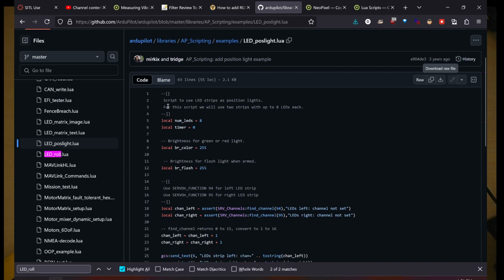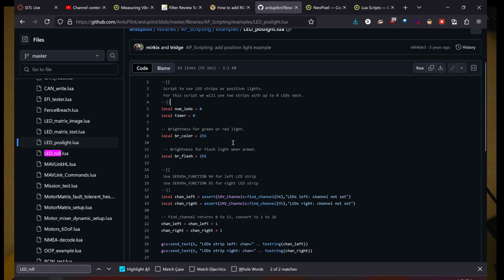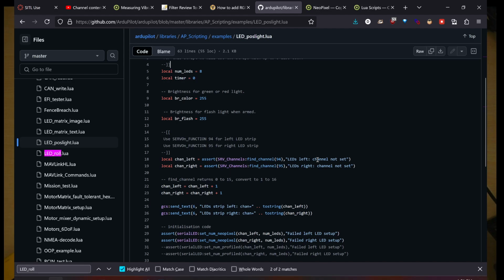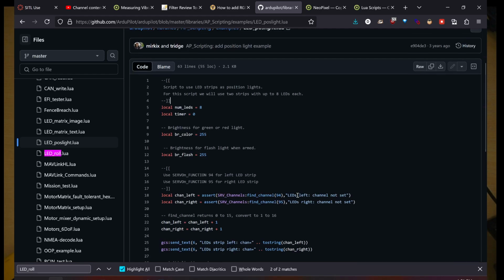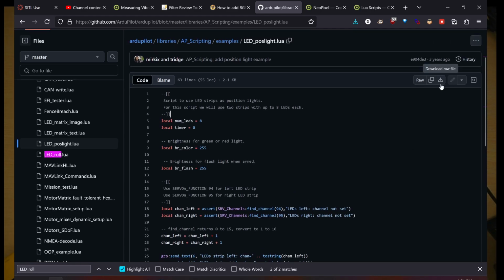Okay. So for the script, we'll use two strips with up to 8 LEDs each. We'll have to edit that a little bit. And then depending on how many strips of LEDs total you use, you may have to make some other edits, which I'll show you later in the video. But for right now, we'll just have basically a left and a right LED strip, or front and back. You could say if you just have two strips total, then you could use something like this. Okay, so you'll download it and then open it.